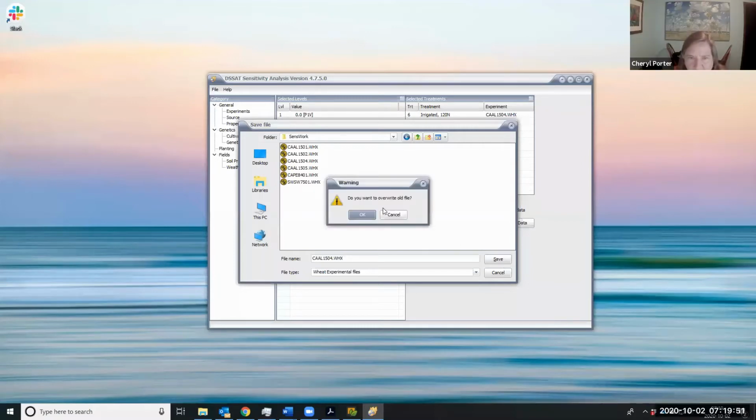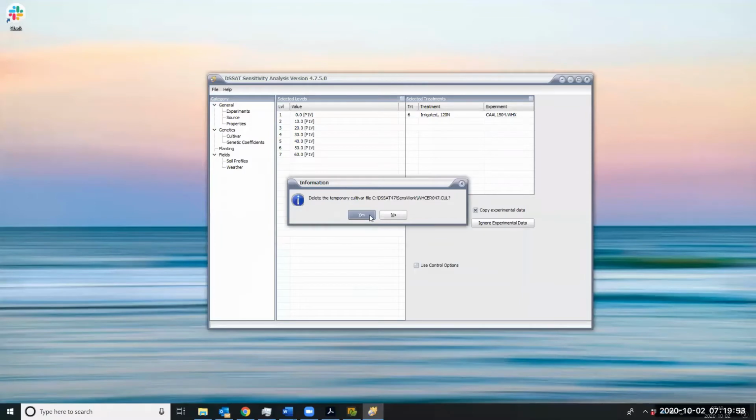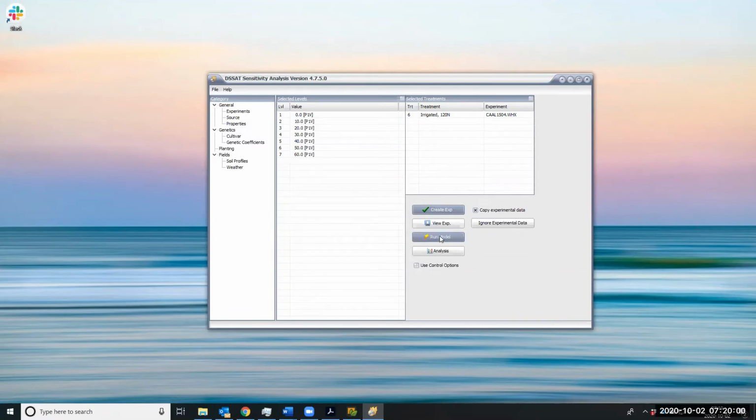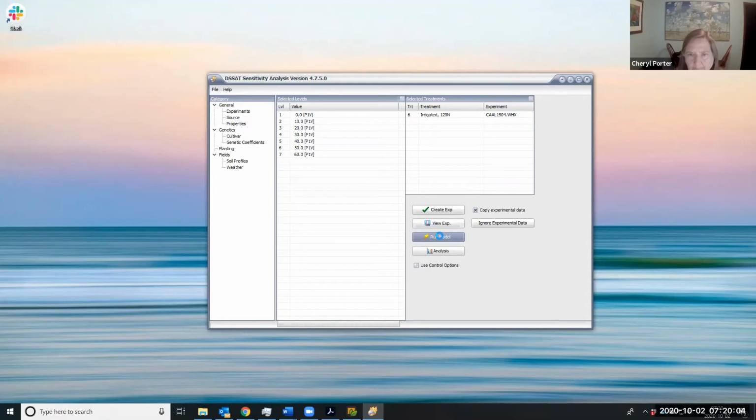Okay, so I save. It's asking me whether it is okay to delete the old file. It is. And I'm going to run the model.